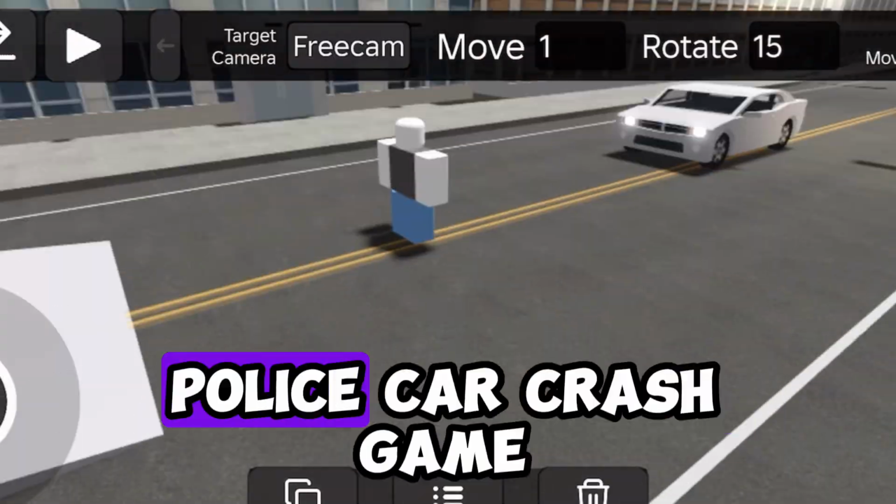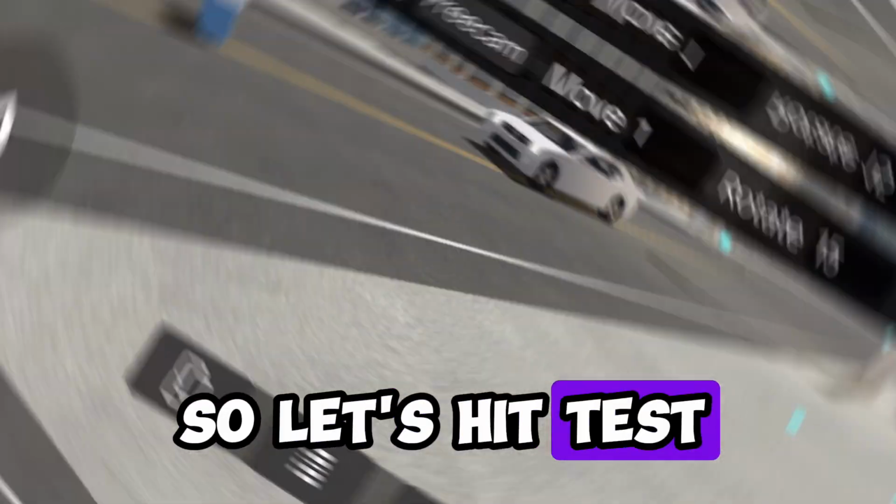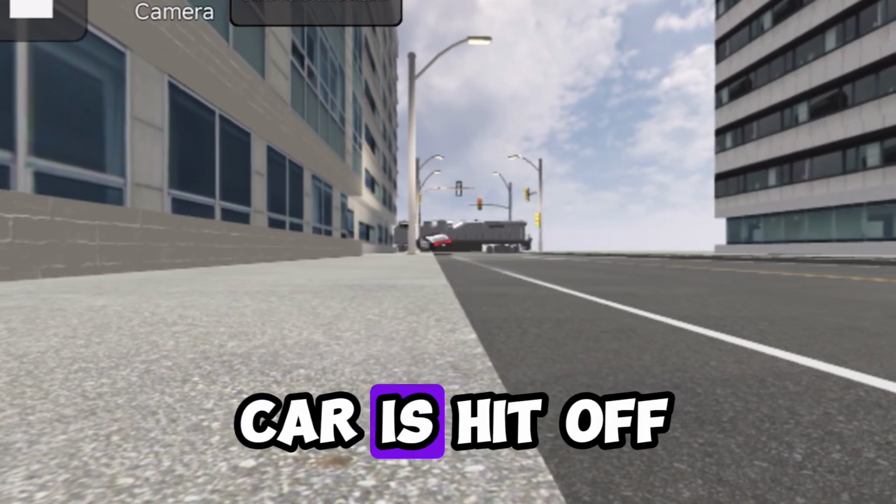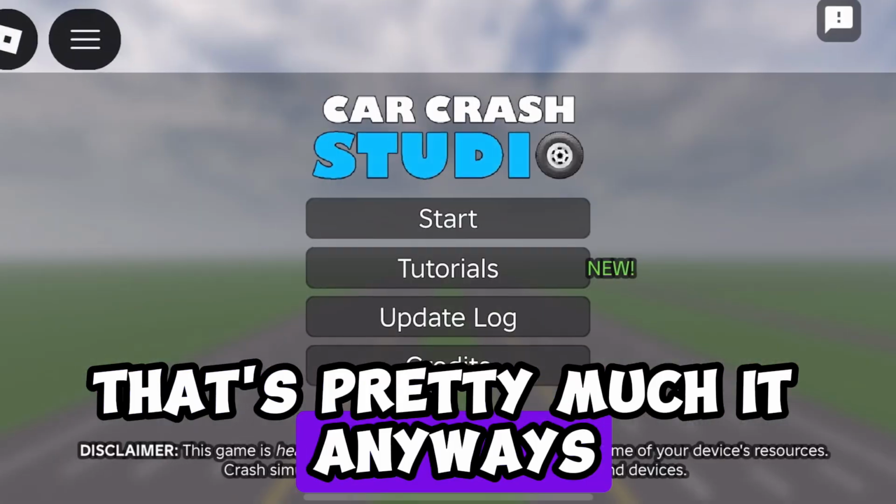Okay, so now I'm going to test a little police car crash game I made. So let's hit test. Now you can see the camera is pointed at the car, which runs from the police car, and then the police car is hit off course by the train. That's pretty much it. Anyways, that's all for the video.